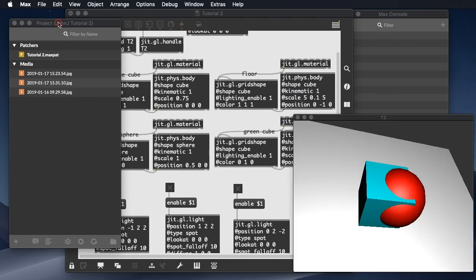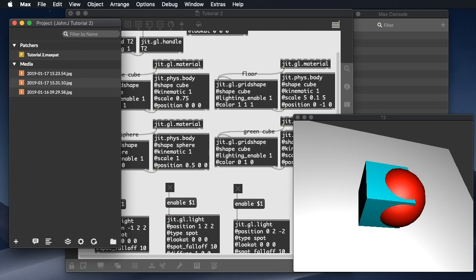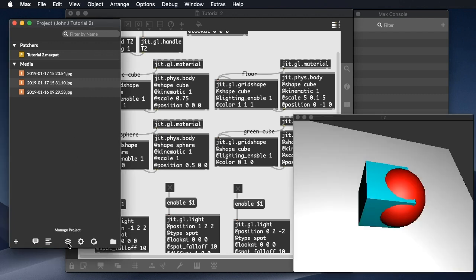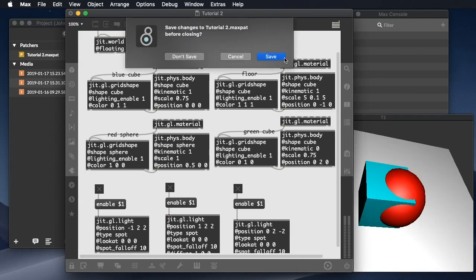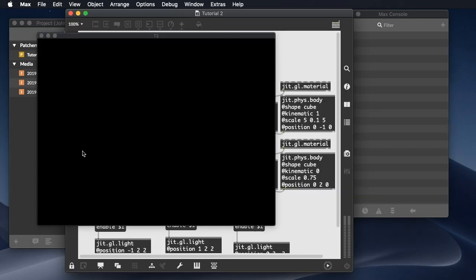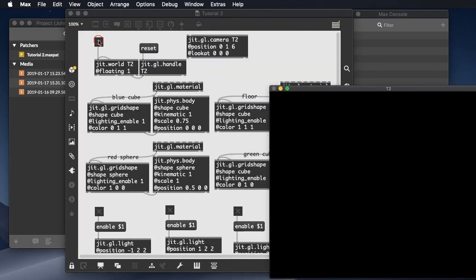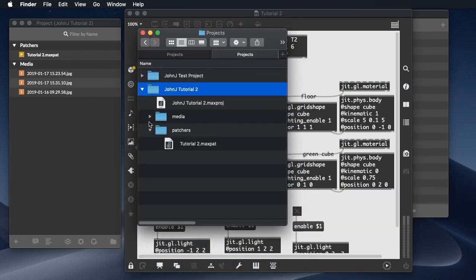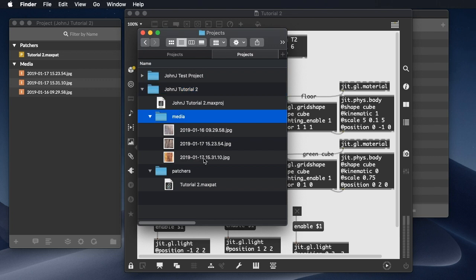Once they're in your project, they haven't actually been copied to your project folder yet. If I take a look at my project folder here, there's no images in my project folder. But if I go here to the Manage Project icon here and I say Consolidate, this will actually copy those image files into a media folder in my project.